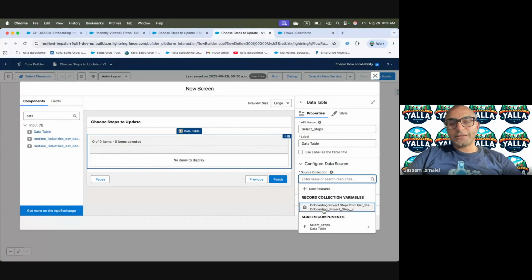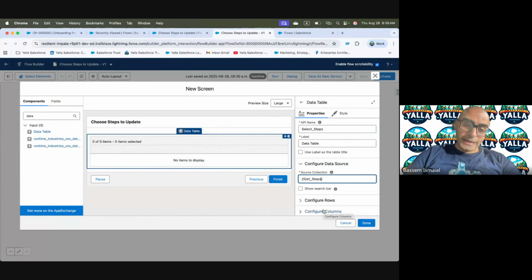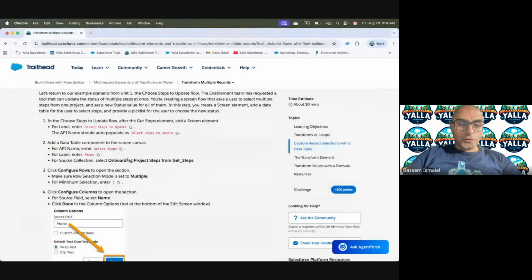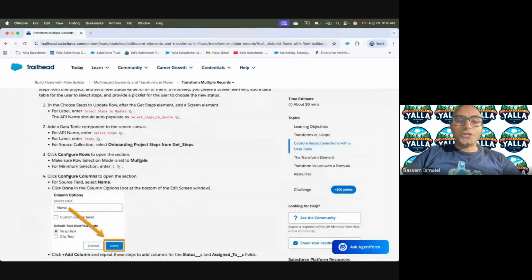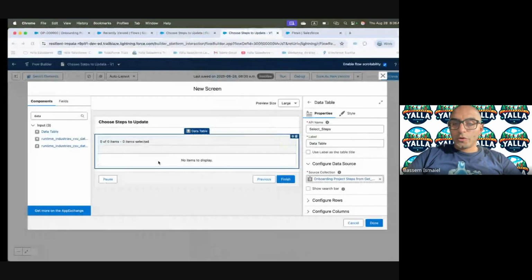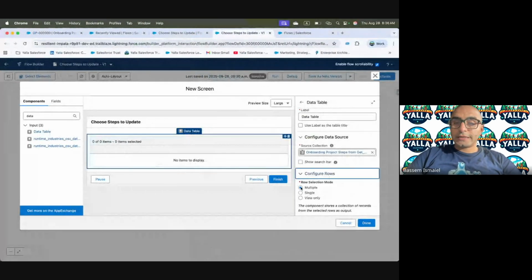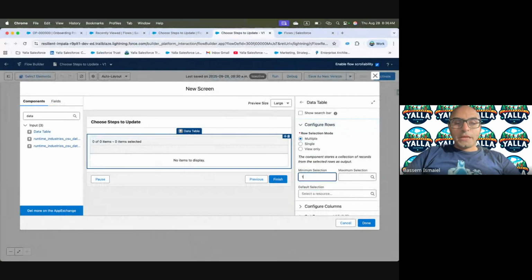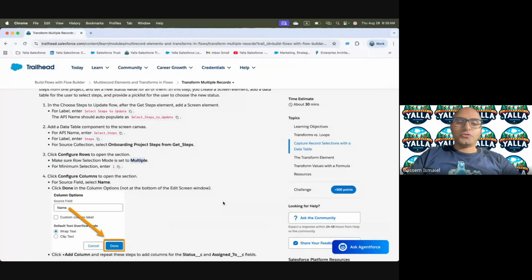We just had the onboarding project steps from the Get, and since I said all records, it created a collection for me. We will need to configure the rows. So we need to allow multi-select. So I will go in there, configure rows, and say it's multiple. Minimum selection is 1, because it doesn't make sense to be in here without selecting at least one element.